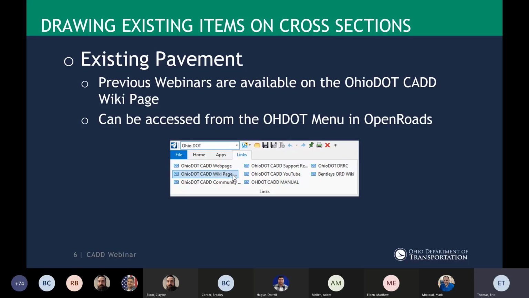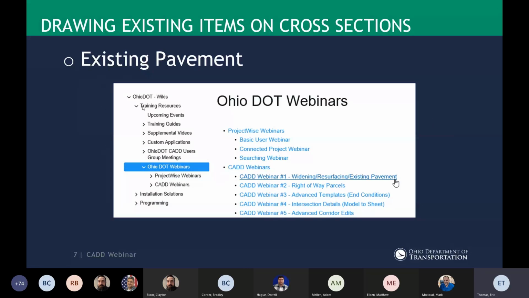So in the OpenRoads environment, the workflow, there's that Ohio DOT workflow, and JD added a bunch of links. So there's a link to take you to the wiki page, and then on the wiki page you'll find some training resources and the webinars. That first webinar has some widening and resurfacing information, and then towards the end of that presentation it covers the existing pavement. So I'm going to refer you back to that initial webinar for information on putting that on your cross sections.